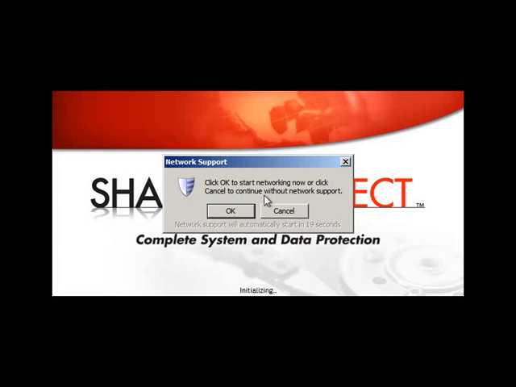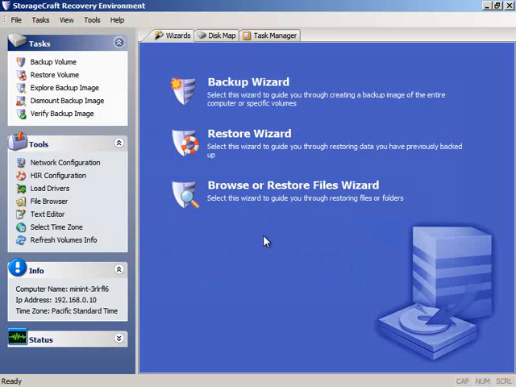While this is booting up, it's going to ask you if you want to start networking. In this case, we do, because our images are out on the network. We'll be able to get an IP address from our DHCP server. If not, we'll be able to assign a static IP. Now that we're booted into the recovery environment, you can see that the recovery environment looks just like the installed product. This is a good thing because in the middle of a disaster, you don't need to have to figure out a new interface, a new way of doing things.